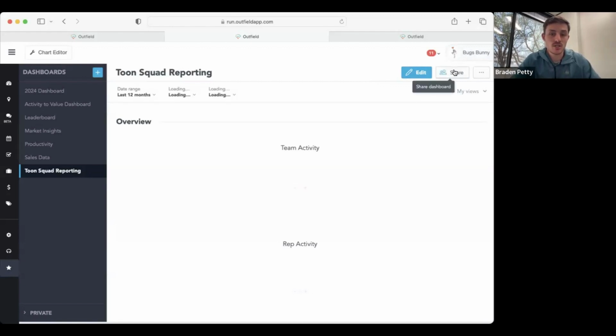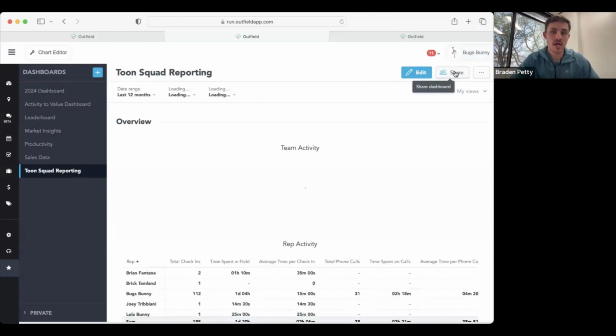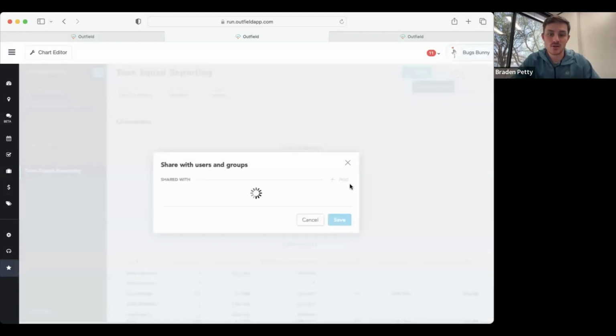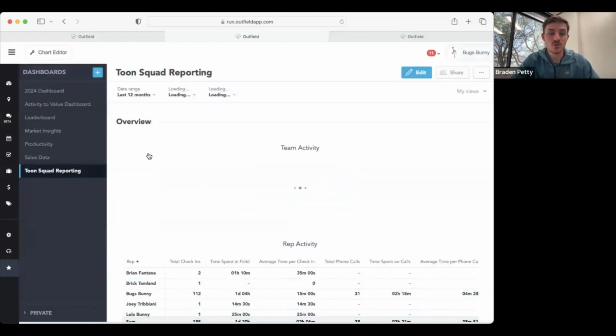You can also adjust permissions of who has access to this dashboard. If you maybe want to allow some other admins and managers to view, and you'd rather not have sales reps have full access, you can do that here under the share option. You can also do that on a dashboard to dashboard basis. So maybe you have an admin dashboard and then another dashboard specific to the sales team. You can make those changes there.